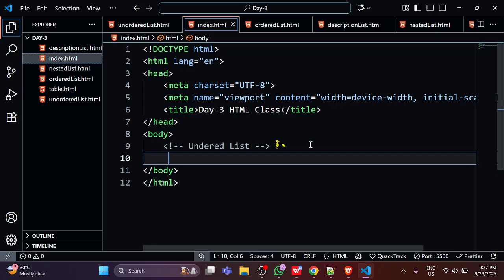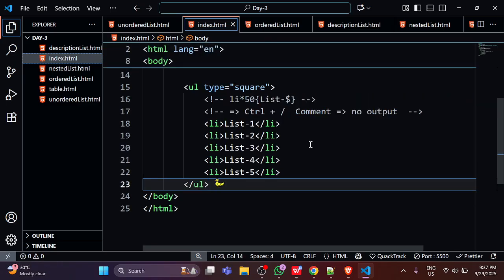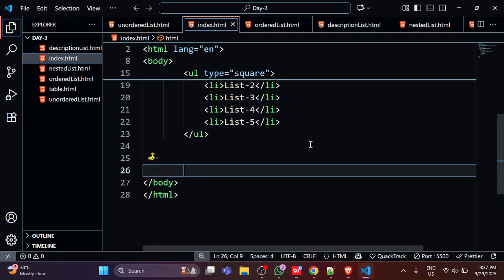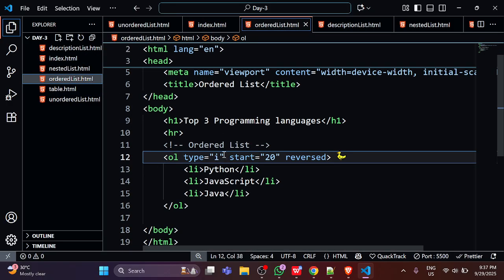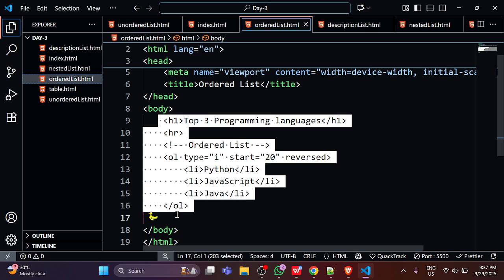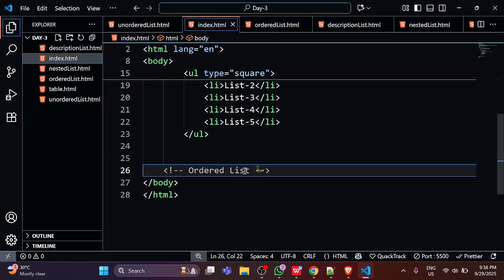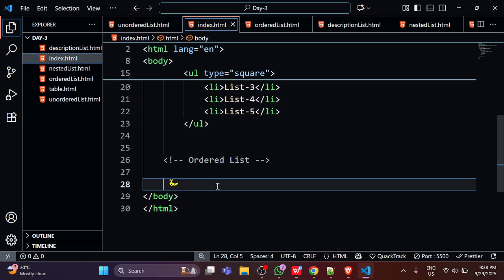Okay, so this is related to unordered list. Okay, and next is what? Ordered list. Ordered list we have discussed, and the content of ordered list is here. So I'll copy from the content which is inside the body. I'll copy this and I will keep it in the index.html file. So let's paste it here.